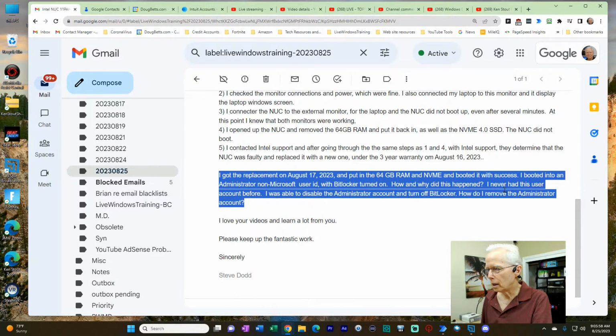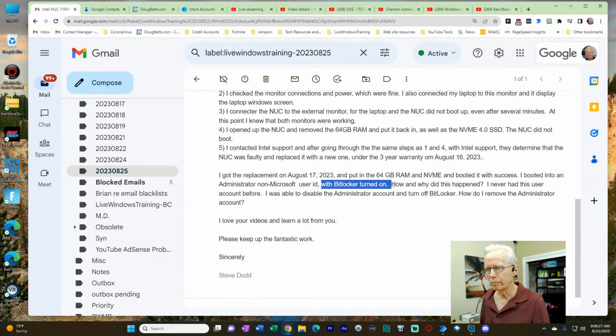So here, booted into an administrator account. When I first read this, I was thinking, wait a minute, did you boot into... I got the impression that it automatically booted into the username of administrator. An administrator account could be the name user, and it's an administrator account. I don't think that's what he's saying here. I think it was actually the account name of administrator with BitLocker turned on. And because he mentioned this, I'm assuming he knew that he did not have BitLocker turned on.